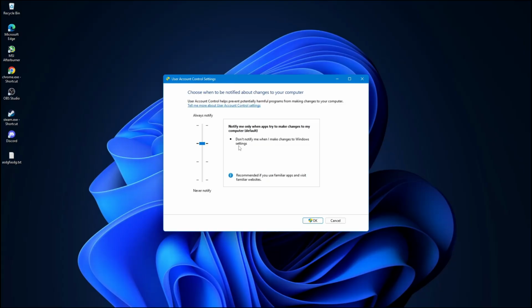If you don't want any notifications at all, you can move the slider to the bottom option. However, it's not recommended to turn off notifications completely. This setting can make your computer less secure. Without notifications, any app could make changes without your knowledge, which could put your system at risk.